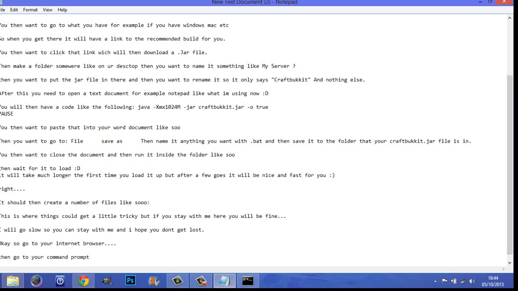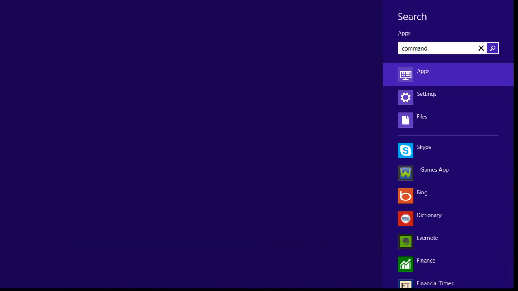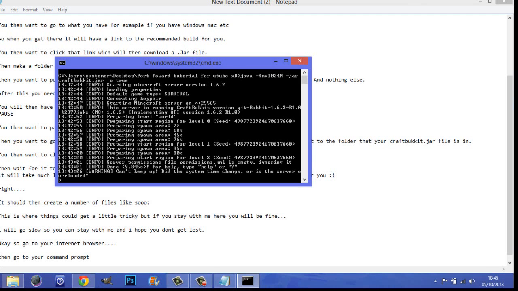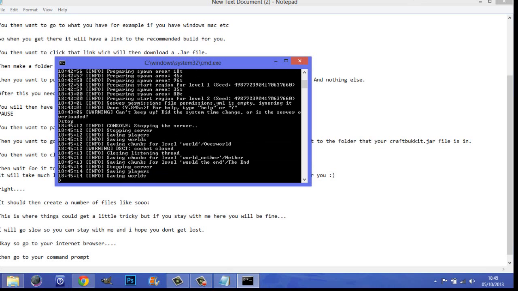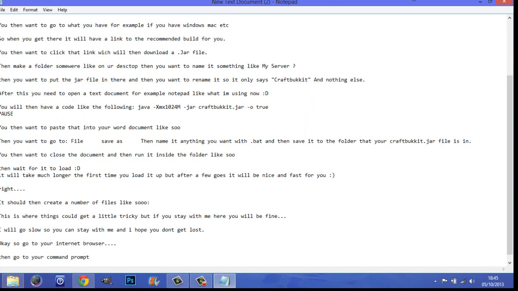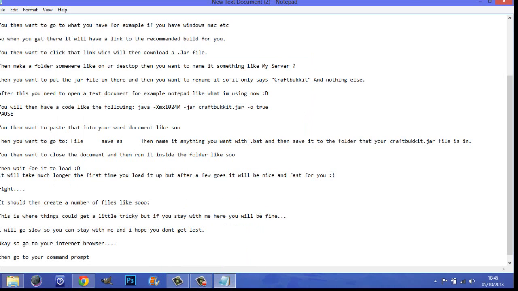Then go to your command prompt. What you do is you go to your run file, and then you type in command prompt. You then enter that, and you'll come up with something like your BAT file. When you get in there, you then want to type in ipconfig. I'll repeat, that is ipconfig with no spaces.